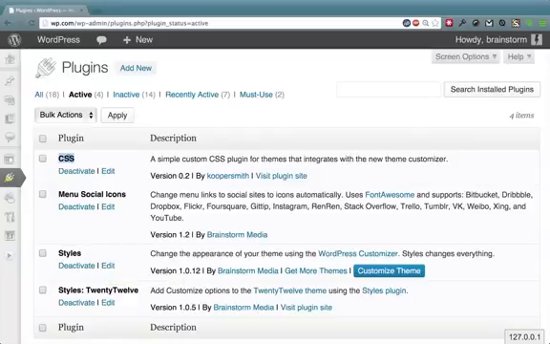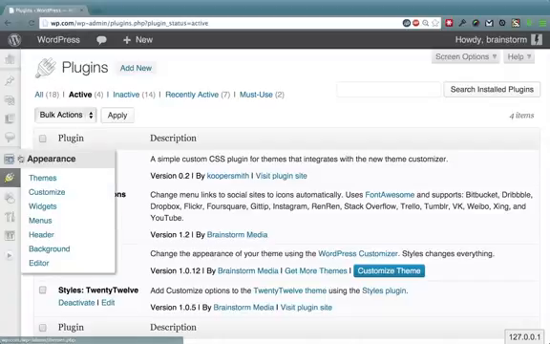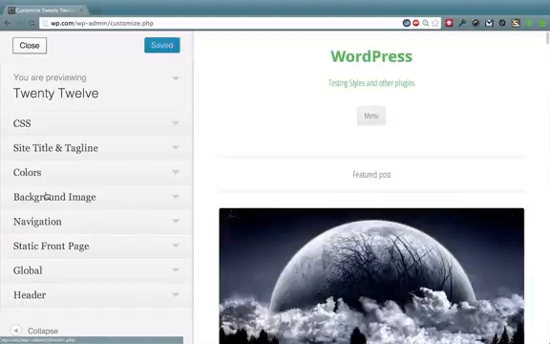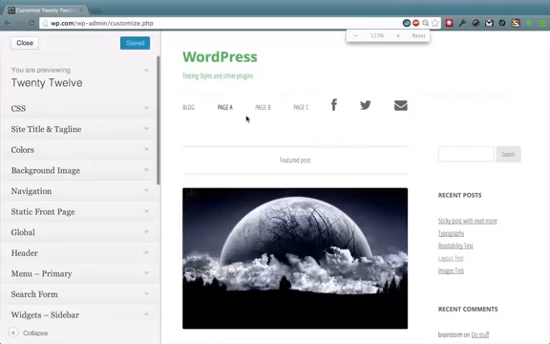So now that I have CSS installed and activated, I'm going to go ahead and go to Appearance, Customize, and that's going to load up a live preview of my website where I can then go and edit my CSS. I'm going to zoom out a little bit here so I get the normal menu. There we go.